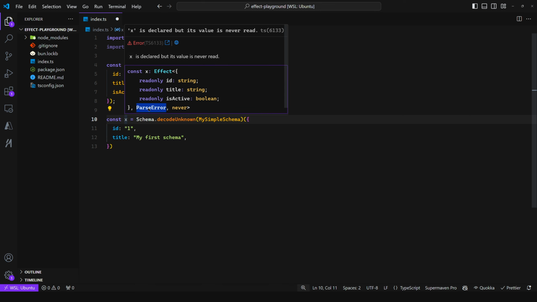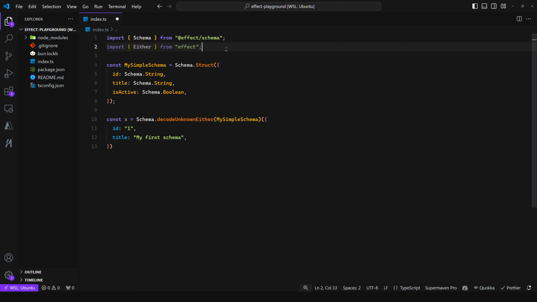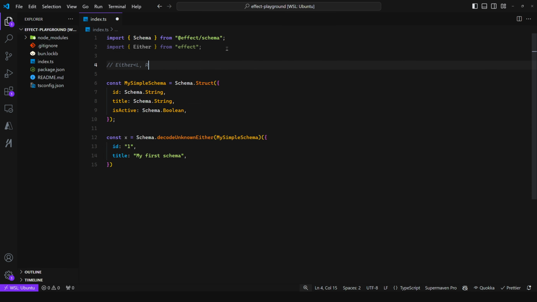Now, I'm not going to focus on Effect here. If you know Effect, then you know how this works. But let's say you do not want to use Effect and you want to mimic such a result type, where you can check if result.ok, then I get the data. If not okay, I get the error. Well, for that, you can use Either, and Either is just a monad, similar to the Result type that you would find in Rust, or to the Option type. So an Either is basically a left and a right.